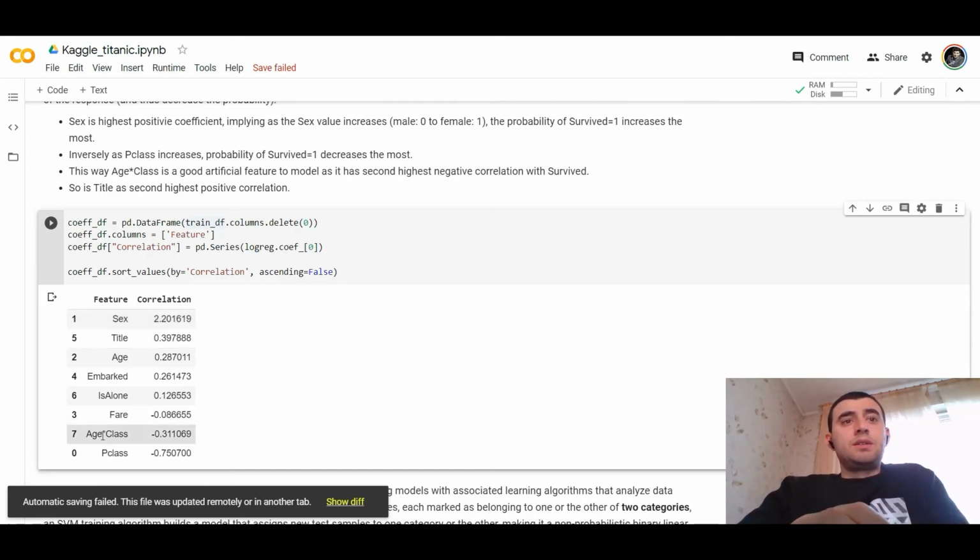Then passenger class is correlated. The second feature, the title, is almost correlated with the sex, right? And our mixed engineered feature, age multiplied by class.